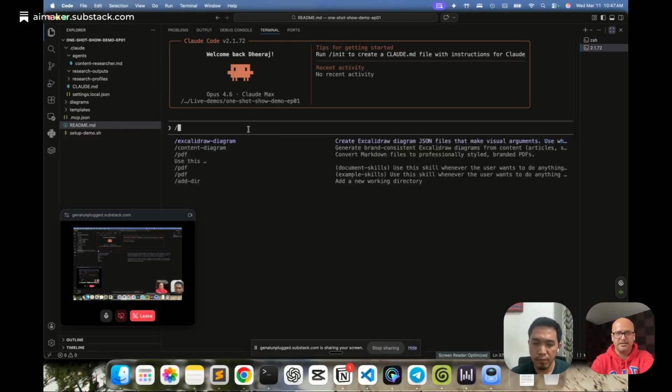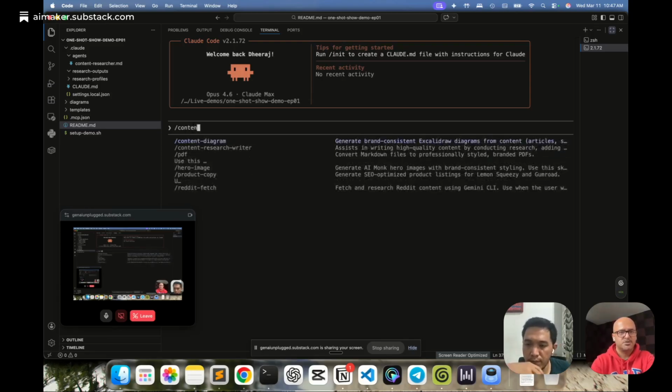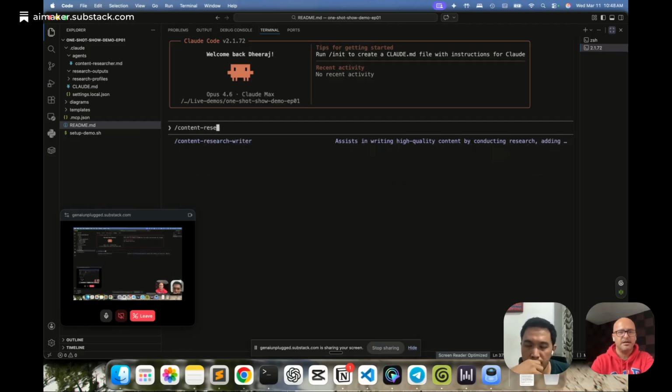So if I use the slash command, you can see these are all the agents that I have. That's why it is showing so many of them. You can see that now it is going to show the agent as well.